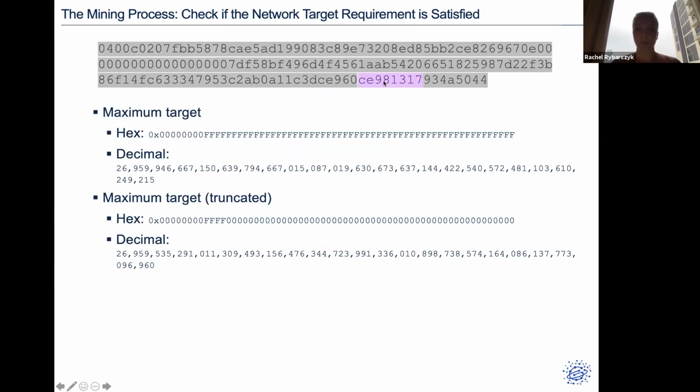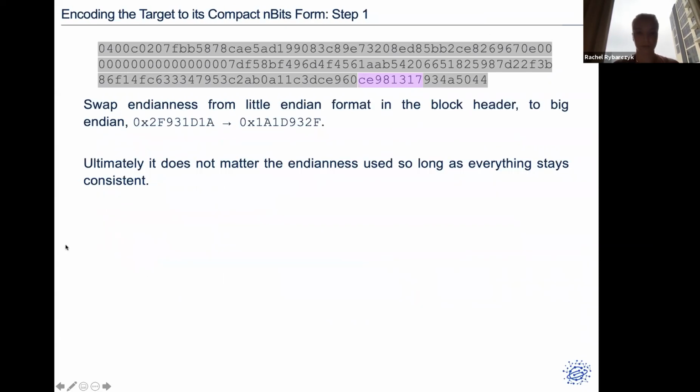So let's talk a little bit more about the network difficulty target and the nbits field. So the maximum difficulty target is presented here. It's usually used in its truncated form. You can see that it is a very, very, very big number. Let's talk about how that big number is encoded in this 4-byte field.